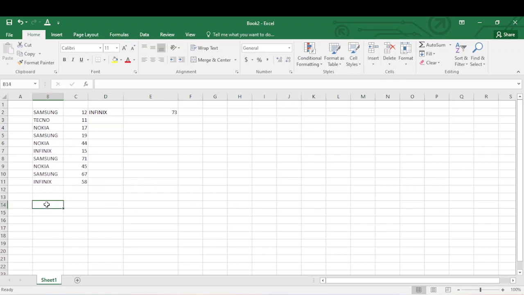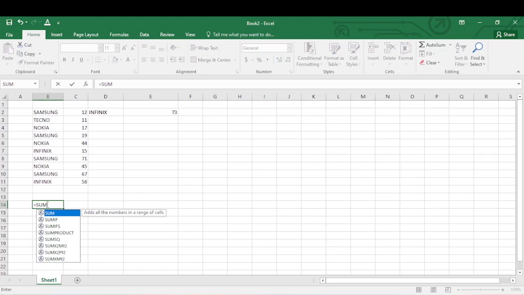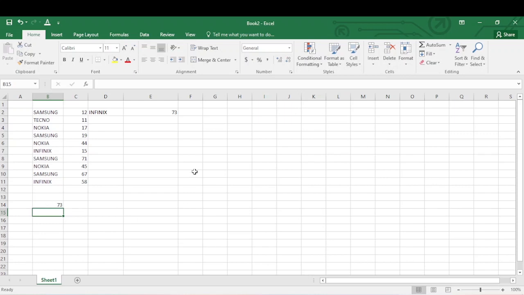So let's check. We can use our sum to check. Equal to sum. What do we have here? We have Infinix. Number 1 is 52. Then we have comma. Do we have another Infinix? So we have another Infinix 15. So make it together, we get 73. So our calculation is correct.